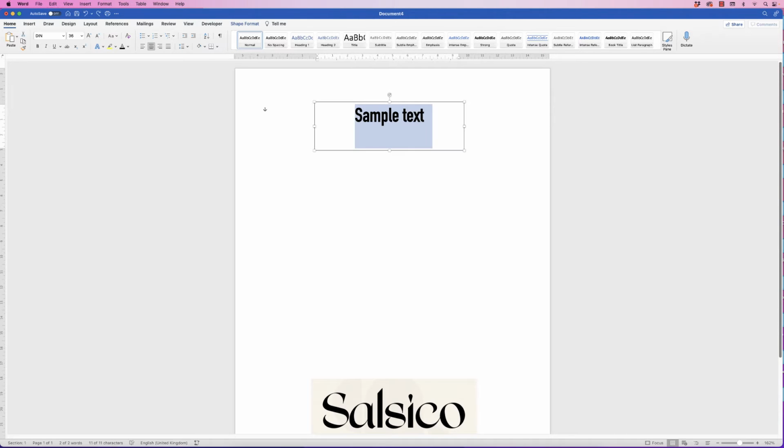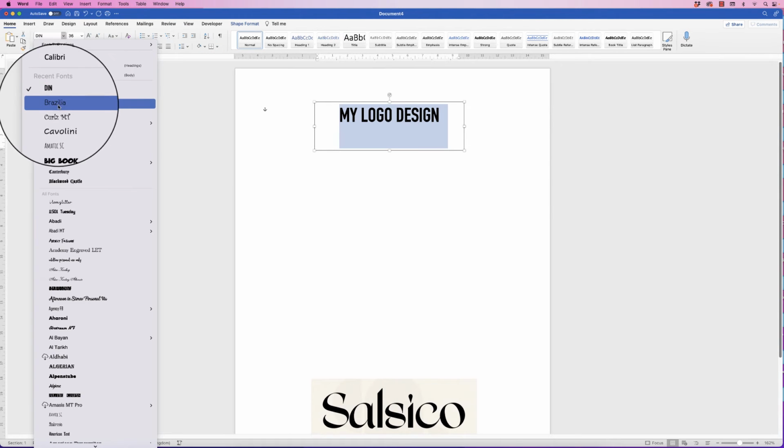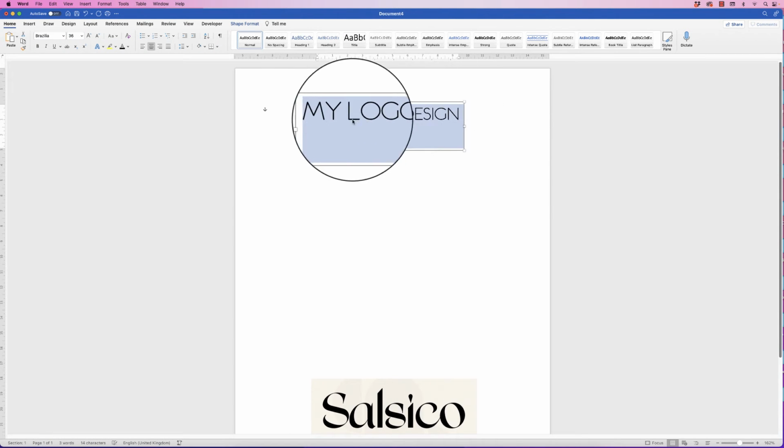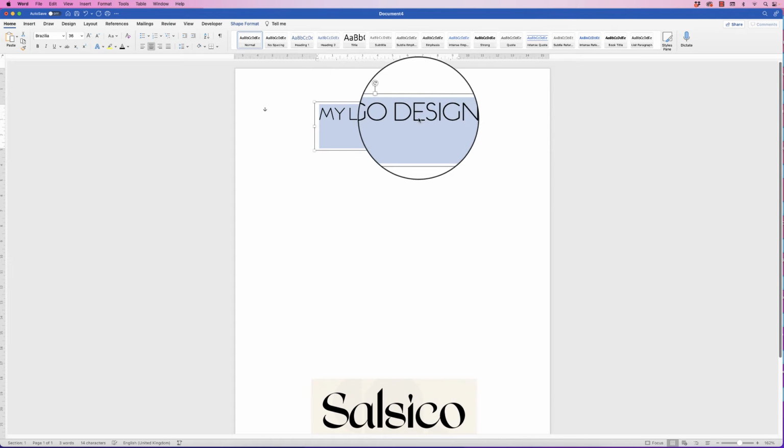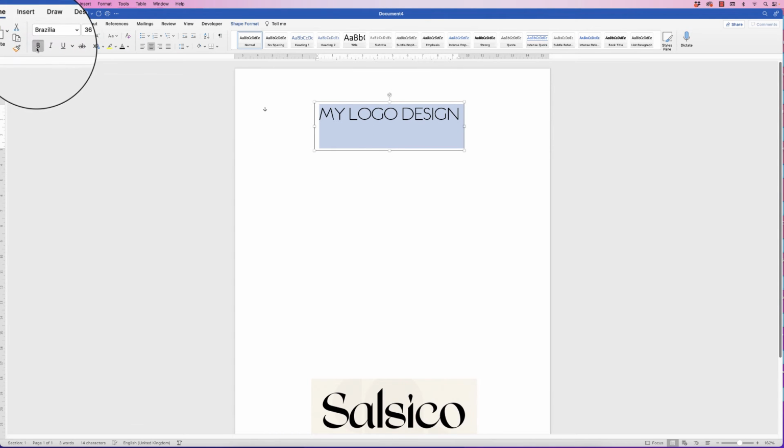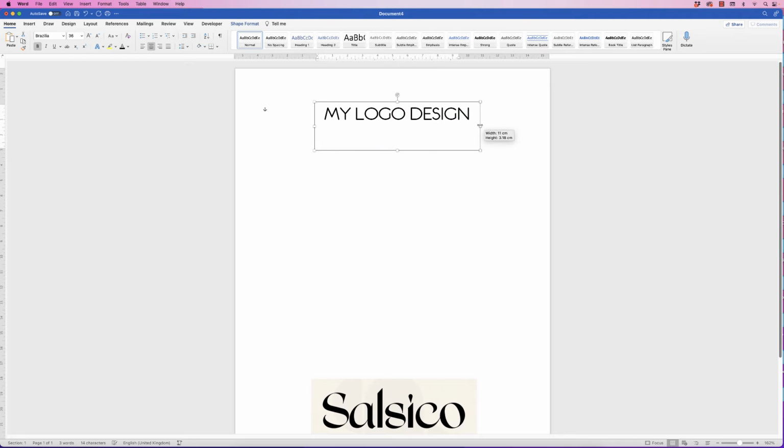The second example, let's just undo that. And let's say, for example, you were typing out my logo design. So this is about design here. So select the text. Let's go to a different font. Let's choose Brasilia. So again, this font is quite close together, but I actually quite like that. I'm going to just make this bold. There we go, stretch that out.